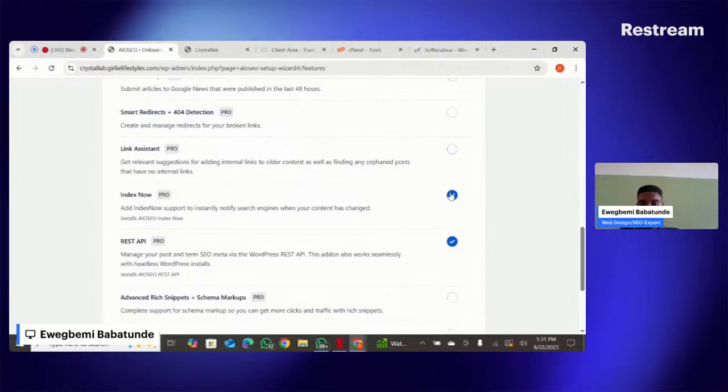These are the features on the premium. We have IndexNow, and IndexNow supports instantly notifying search engines when your content has changed. This one is very, very important because it works with Google. There's another platform called Google Analytics.